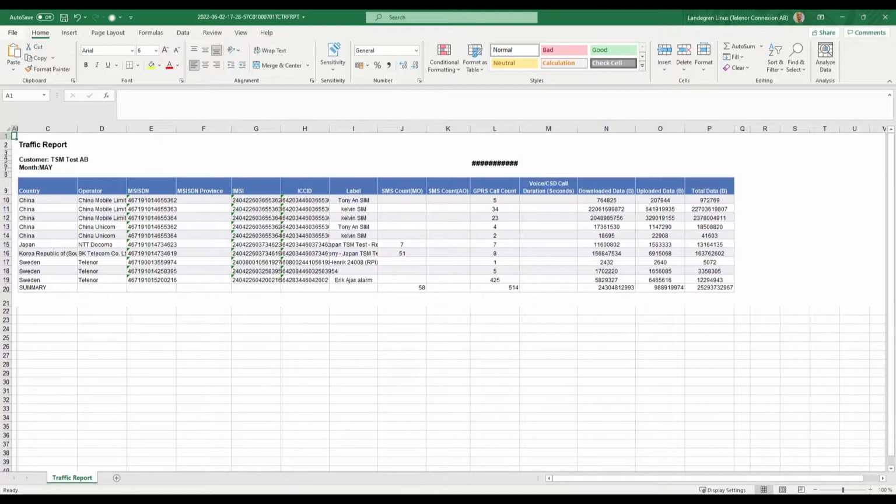The report will show the total amount of data per subscription and network, as well as the amount of uploaded and downloaded data, respectively.